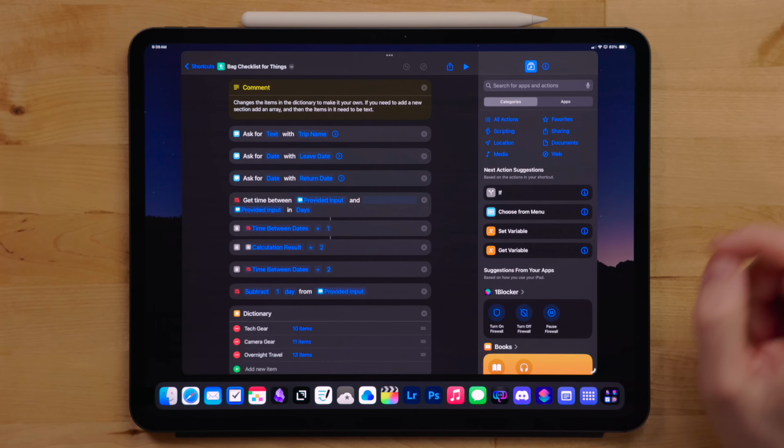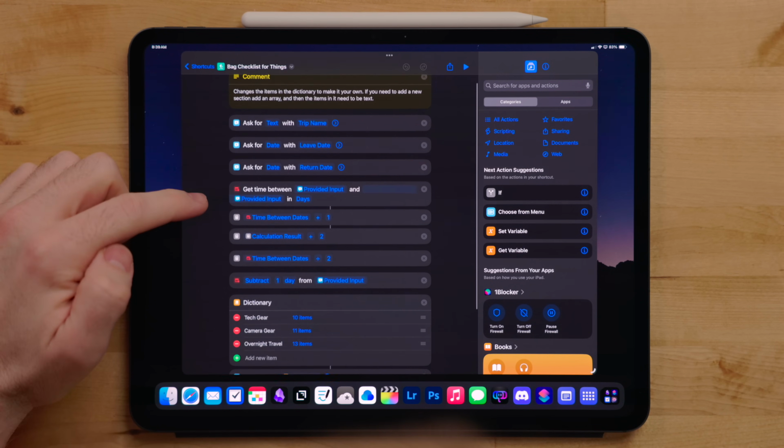Before traveling to New York for the iPad event, I actually updated my bag checklist shortcut.